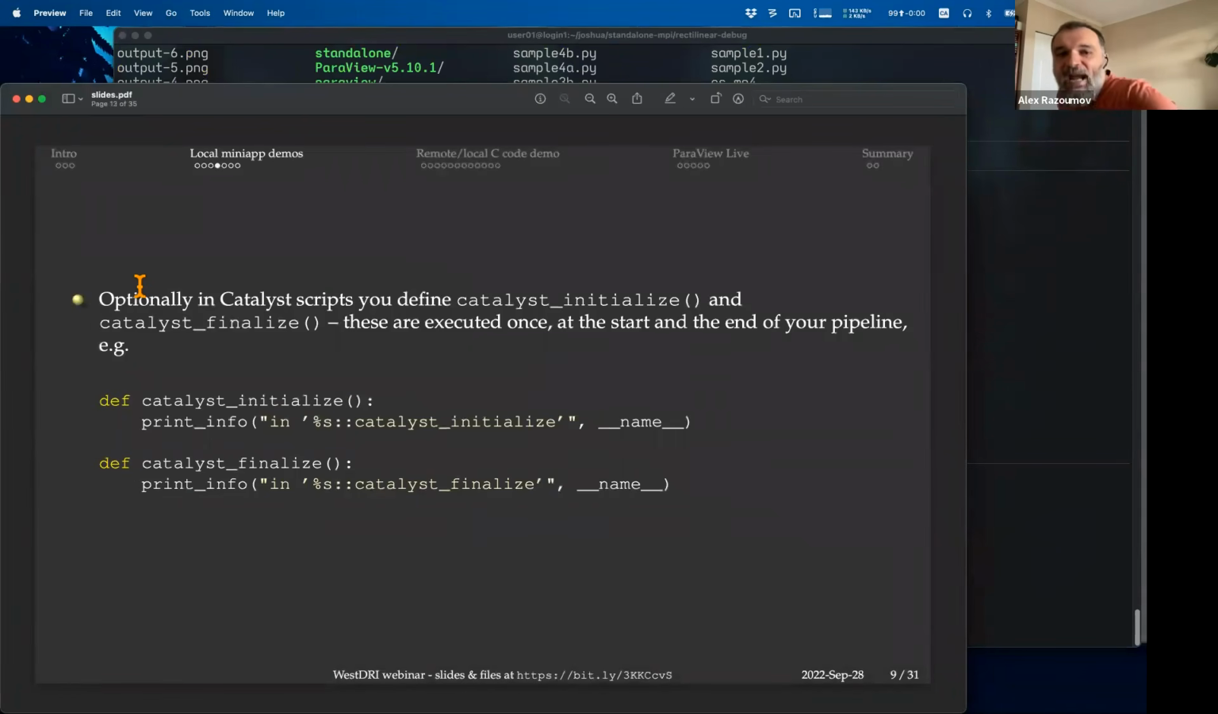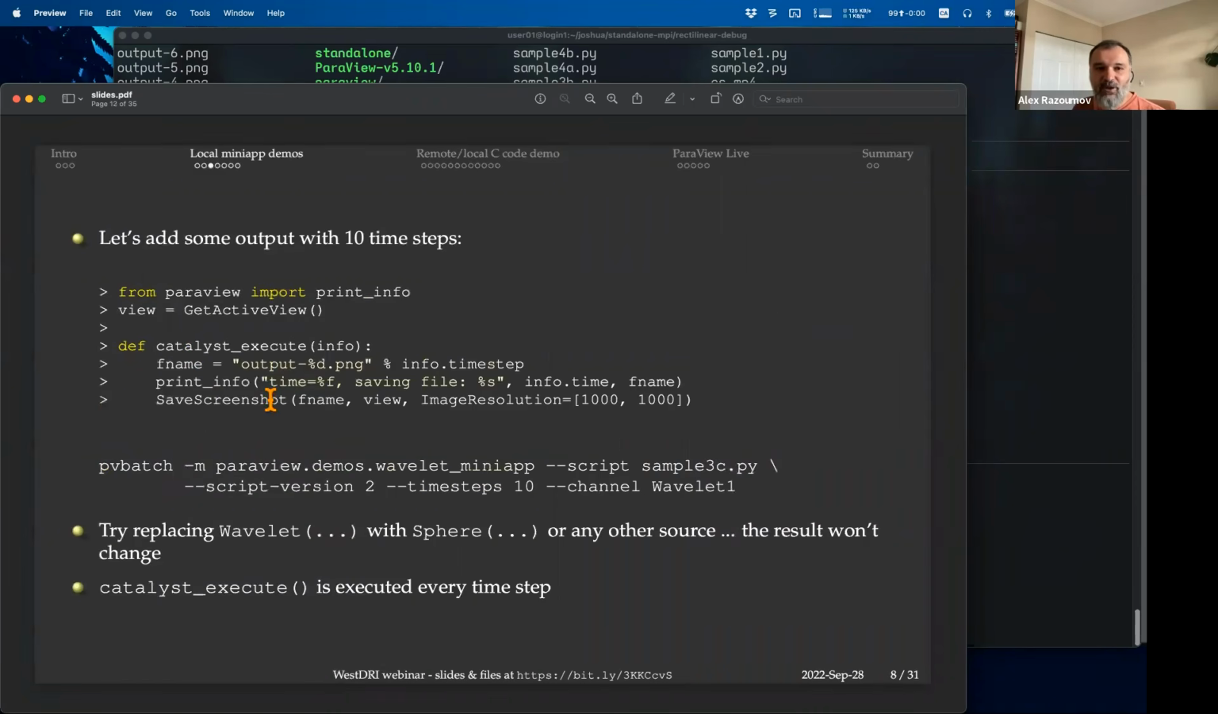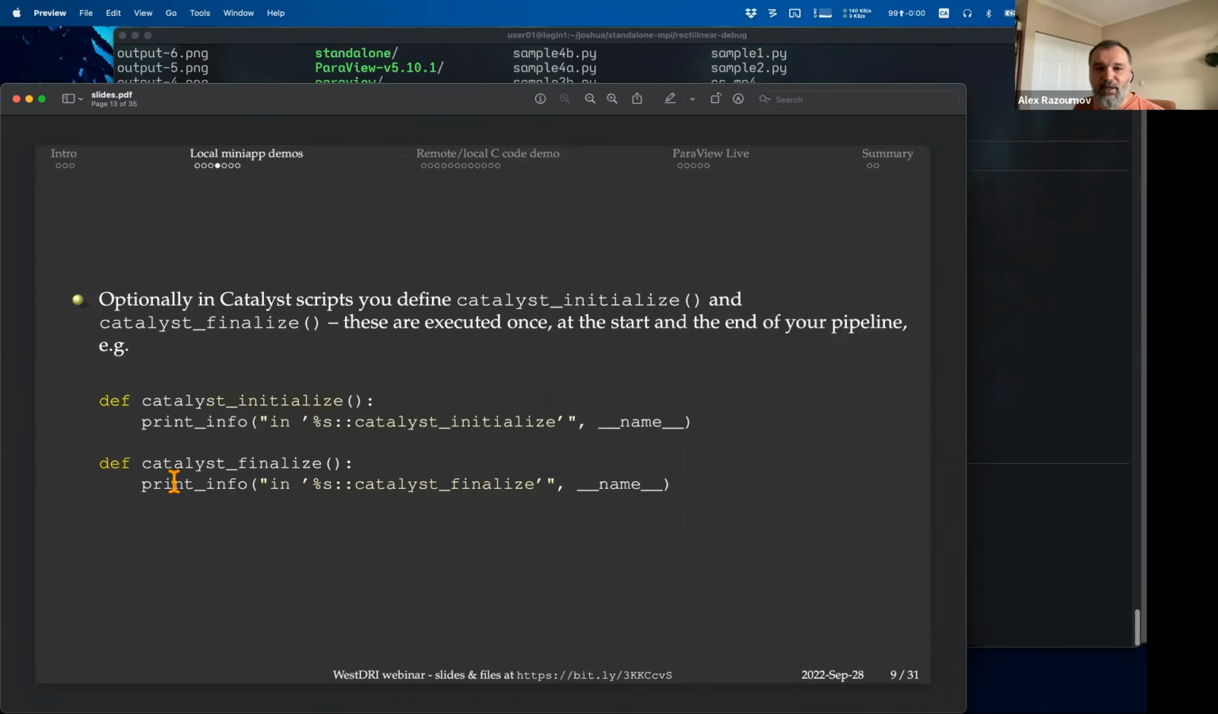So you can also have catalyst_initialize and catalyst_finalize functions, and these are called once: at the very beginning of your ParaView Catalyst script execution, and at the very end. The previous function is called at every time step, while those two are called at the very beginning and the very end. I'm not going to put them into the code, but you get the idea.